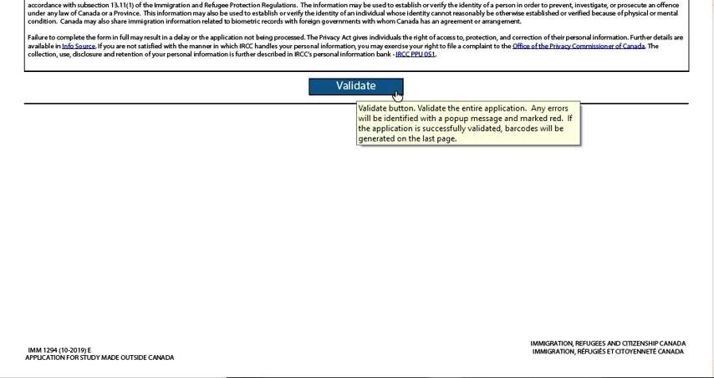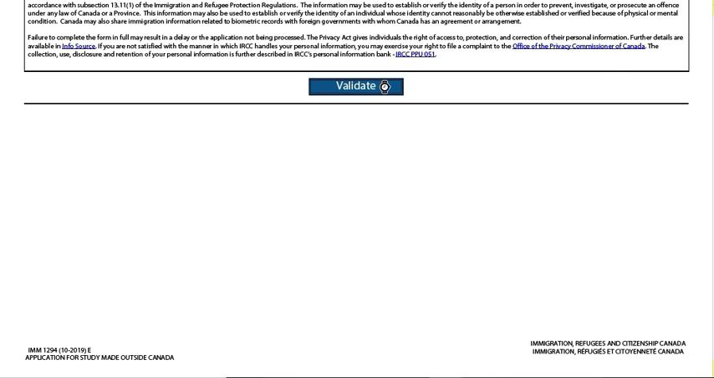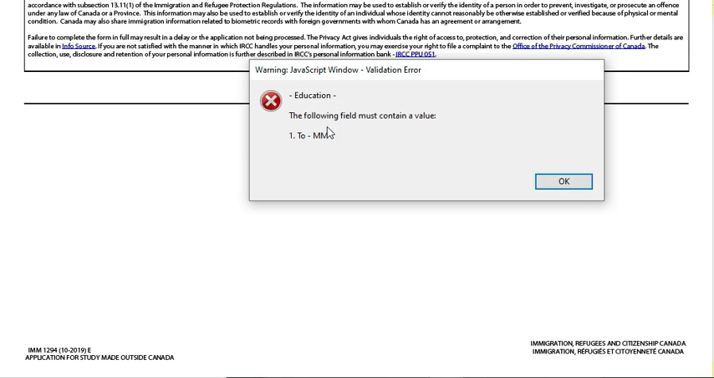As you can see, any errors will be identified with a pop-up message and marked red. If the application is successfully validated, barcodes will be generated. If it is not successfully validated, you won't get a barcode, but if it was, you get a barcode. So let's confirm if you have actually inputted the right information. Okay, now the following field must contain a value.